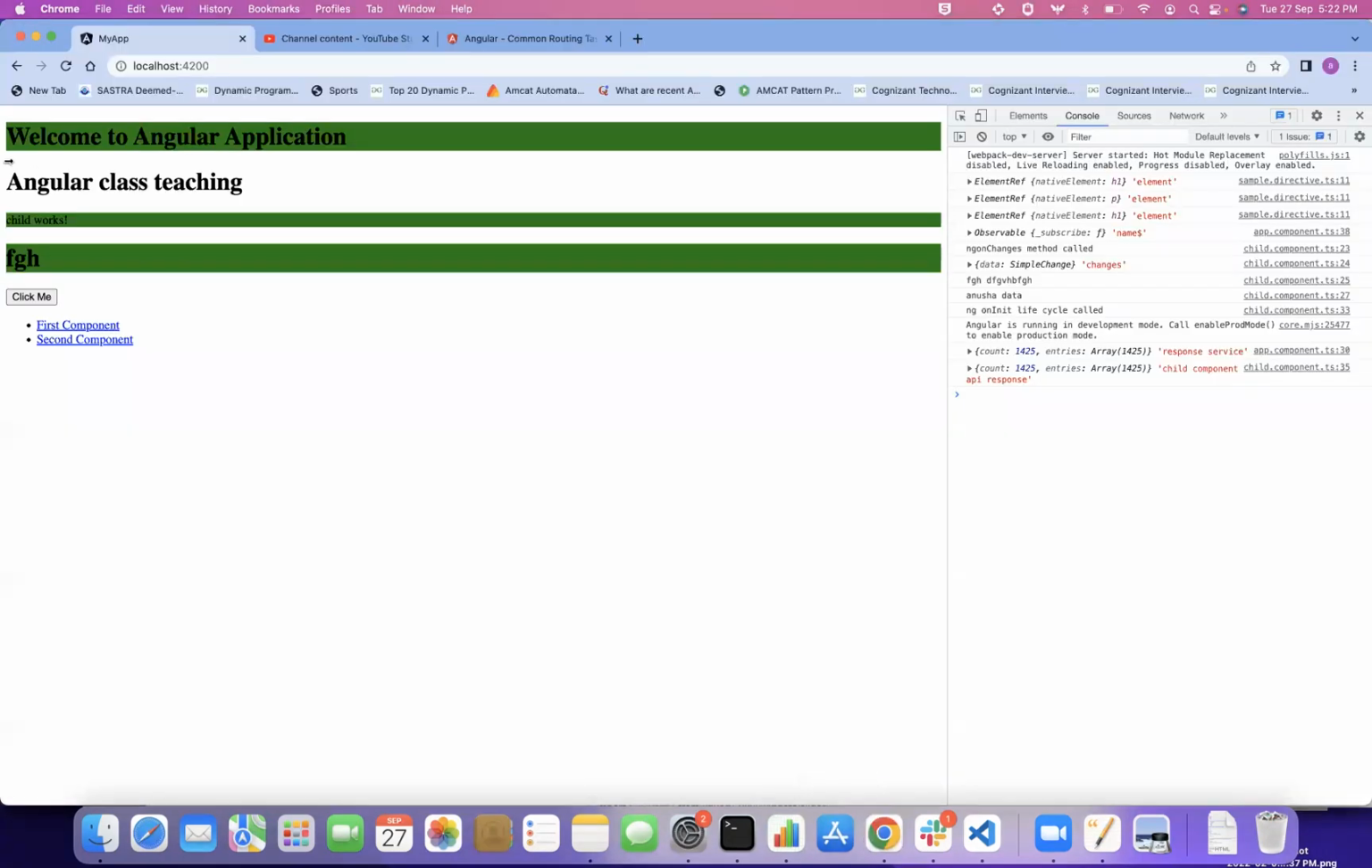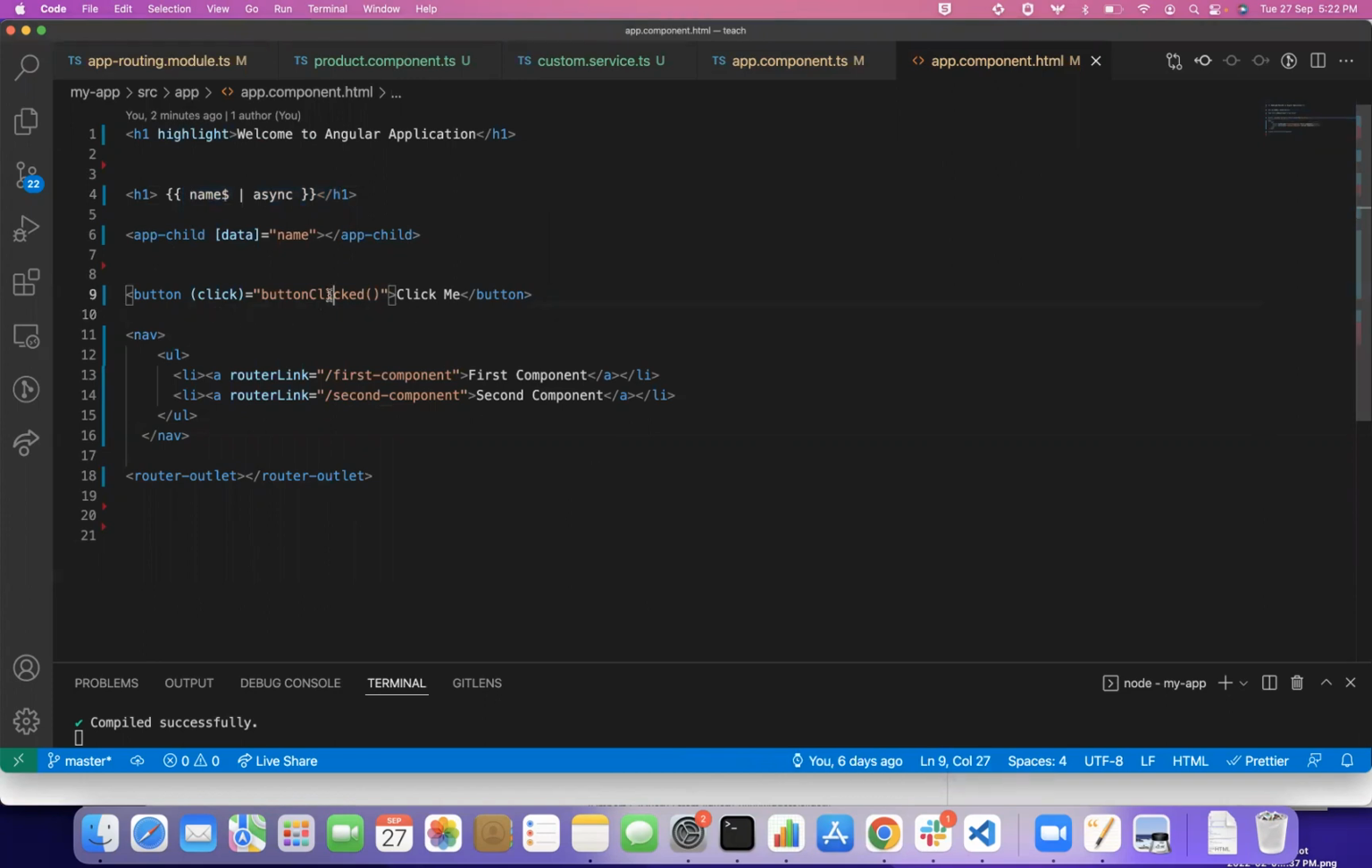Now we will do one thing. The name is like this. Whenever the button is clicked, we will update this name observable, and we will be able to see the latest value get emitted. Now let us check.